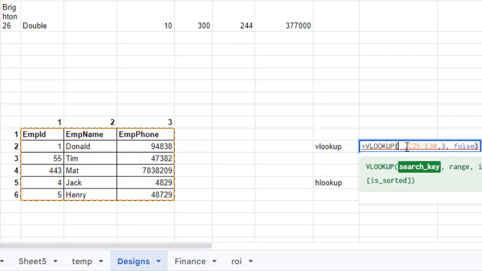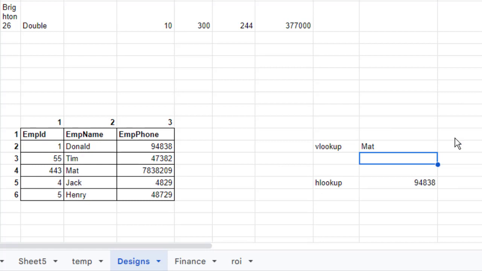Now let us say you want to find out the details for the employee ID 443. So here you can put 443, because that is the record we are interested in. And let us say I want to get the name of that particular employee. So I can put 2 over there and then hit enter. So for 443, the employee name is Matt. So Matt should be returned. And you can see it has returned Matt.